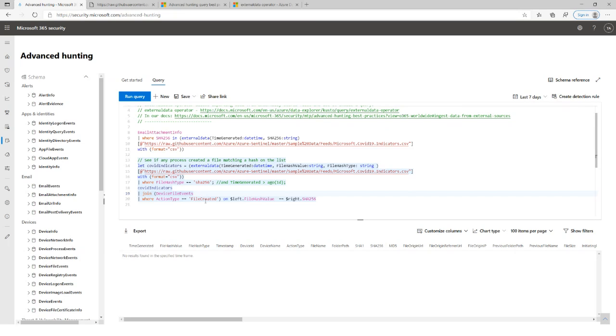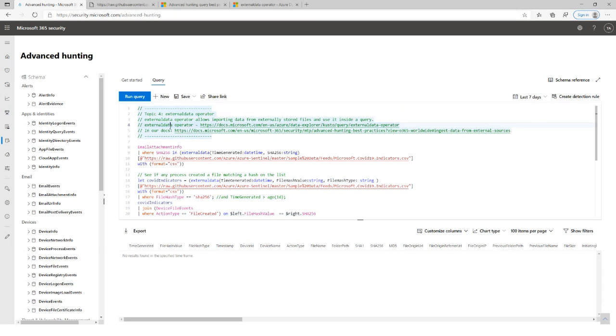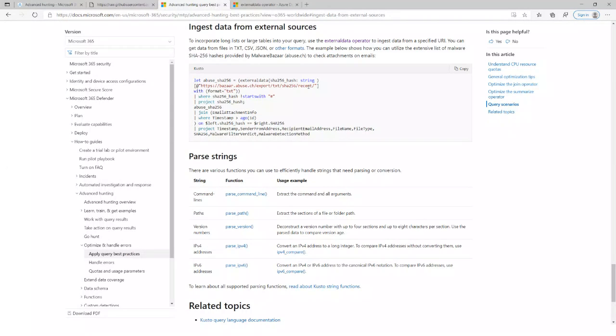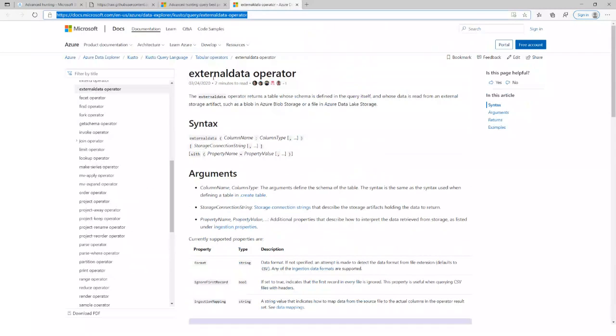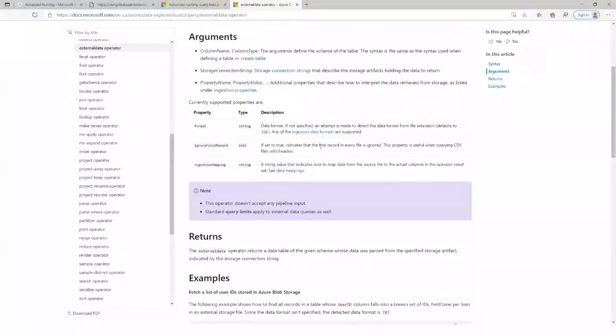And you have here two documentation pages that can help you. The first one is the example that we publish in the advanced hunting documentation and how you can ingest data from external sources, and also the documentation of the external operator in Azure Monitor that provides more information also on the limit of this specific operator.